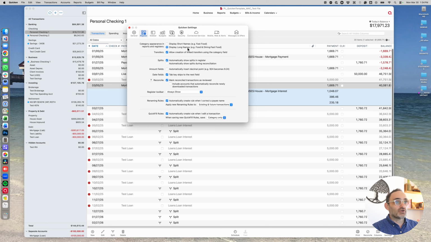So there's that. This one here is related to your report. Do you want your report to show the long string of your categories, if you use categories and subcategories, or not? This one you can play with. I keep on the long one at the beginning, and then you might want to make it shorter if you don't like the way the reports look.